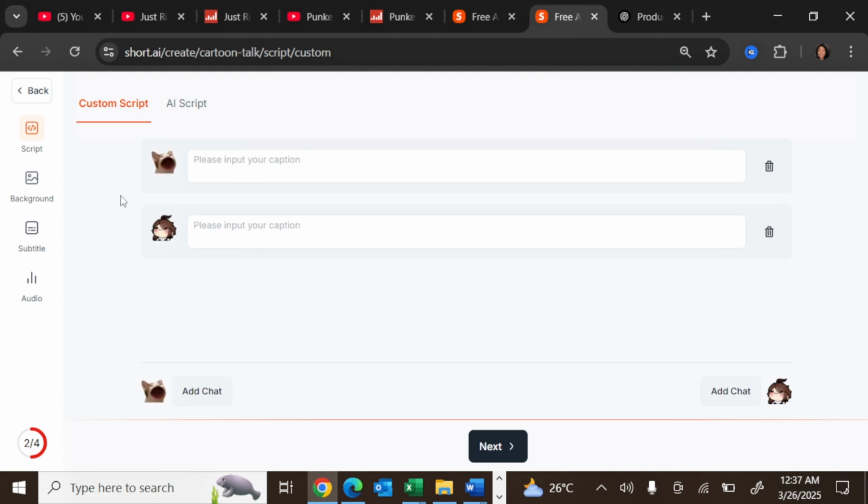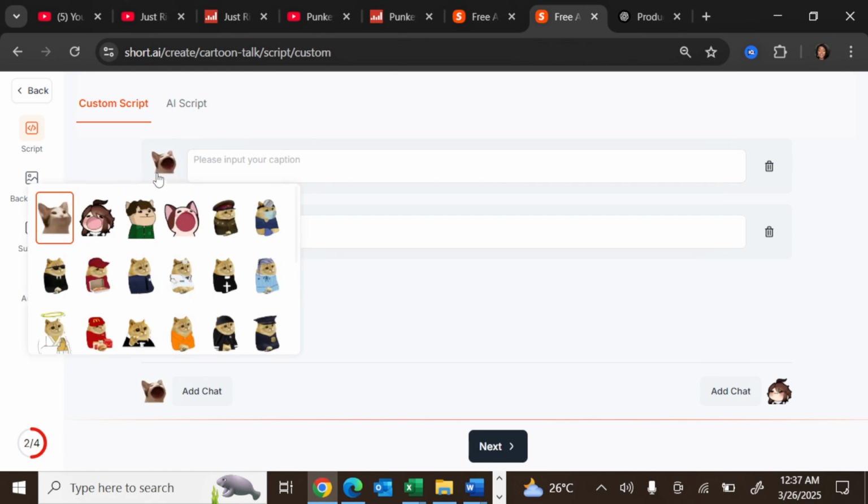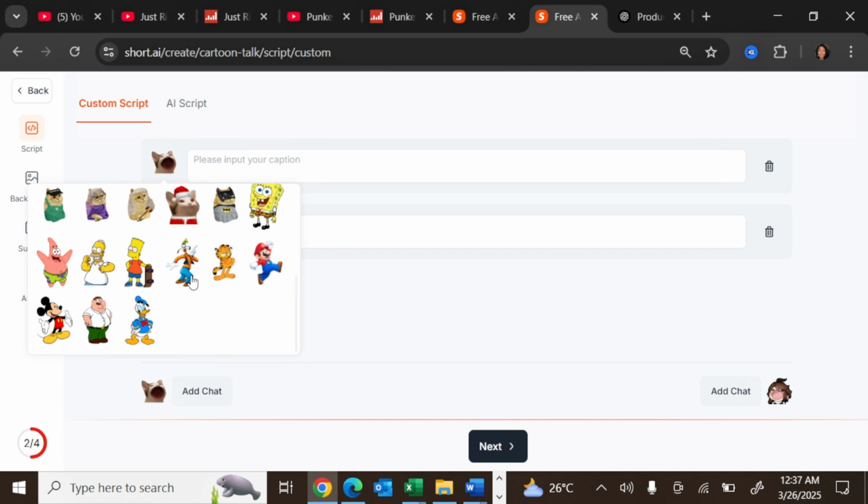Now, for this particular AI tool, you can simply generate a video in 4 simple steps. You just need to put in the script, the background, the subtitle, and the audio. Now, we want to select the characters that are going to be making the conversation. And if we click on this picture here, you can see there are several characters. And for the purpose of this video, we are going to be utilizing the SpongeBob character.